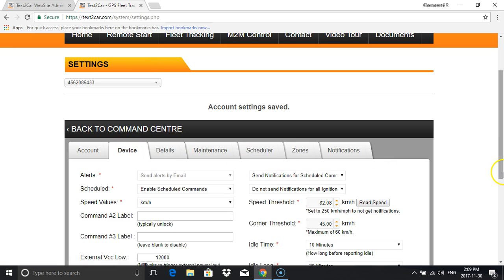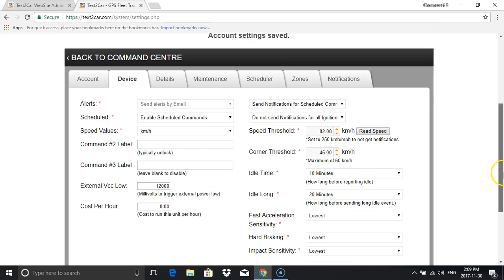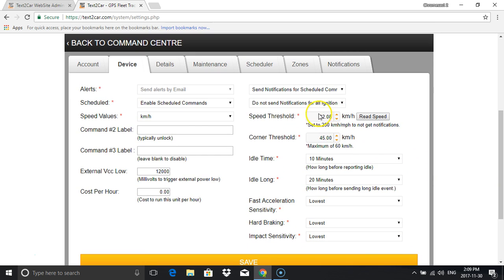Here is where you can set your thresholds. Your speed threshold can be set here, and this threshold indicates a speeding event. So anytime the vehicle goes above this speed value, a speeding alert will be sent. Next is your idle time. This is how long the vehicle has to be sitting idle before it reports as idle. So you can lower that or raise that to whatever you think is acceptable.